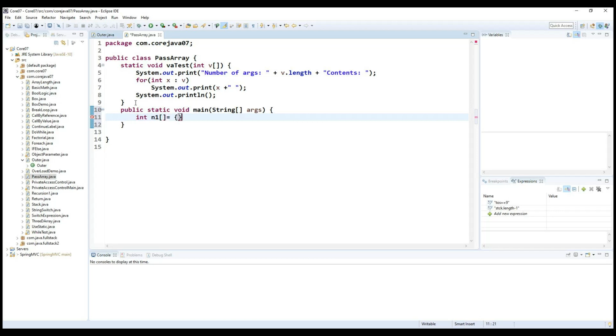Int n1 is equal to, this is the array initialization I'm trying to initialize here. So only one value. And again, I'm trying to come up with n2, something like 10, 20, 30. Okay, so there is one more array. The first array we created with n1 has only one value, and we come up with another array, n2, which has multiple values, and the third one I'm not providing anything.